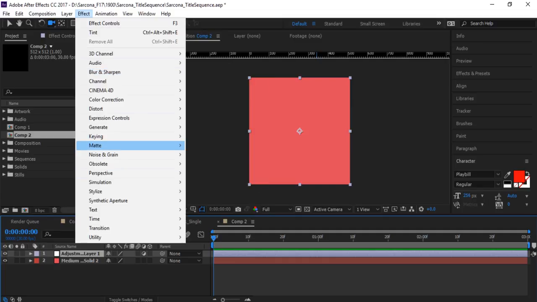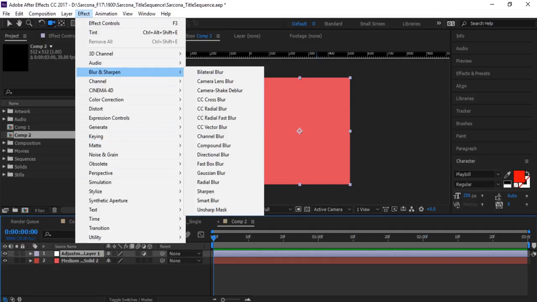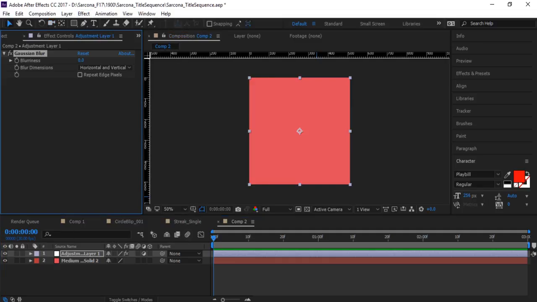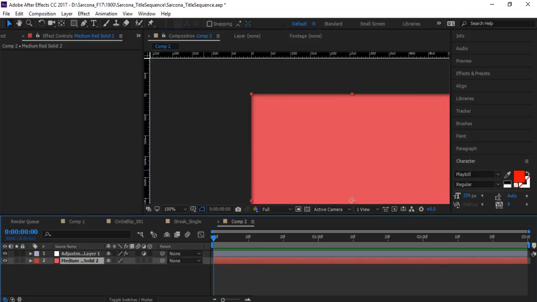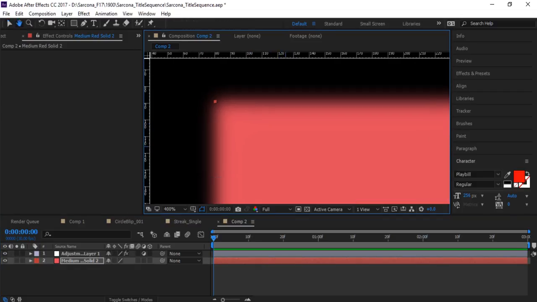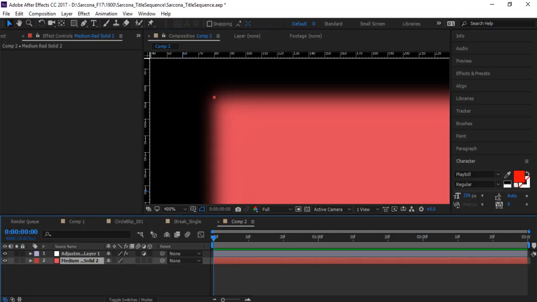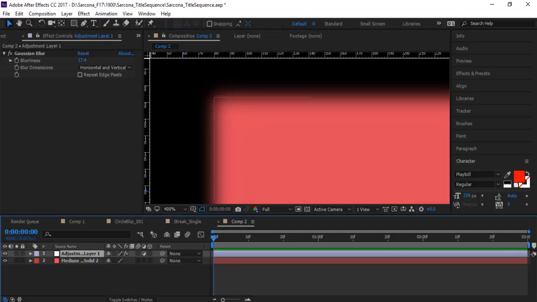So if I add anything inside here, like a Gaussian blur, okay, and I crank this up, you'll see the edges of this are getting blurred. I can actually pull that down so we can see it better. Okay, so there's no blur actually on that solid. The blur is happening on the adjustment layer, which is affecting the solid.